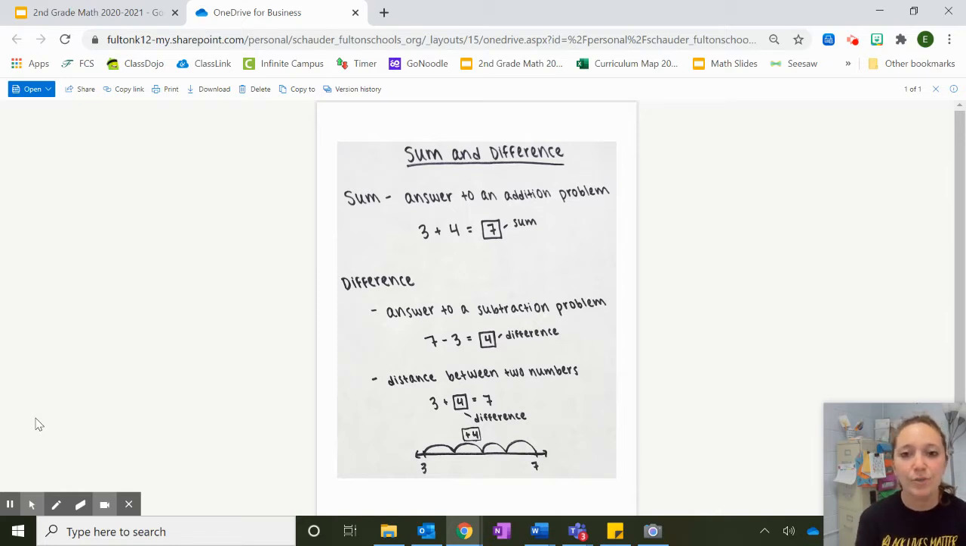Sum is the answer to an addition problem. So 3 plus 4 equals 7. 7 is the sum. Part plus part equals whole. The whole is the sum. A difference is the answer to a subtraction problem. So 7 minus 3 equals 4. 4 is the difference. It could also be the distance or the space between two numbers.